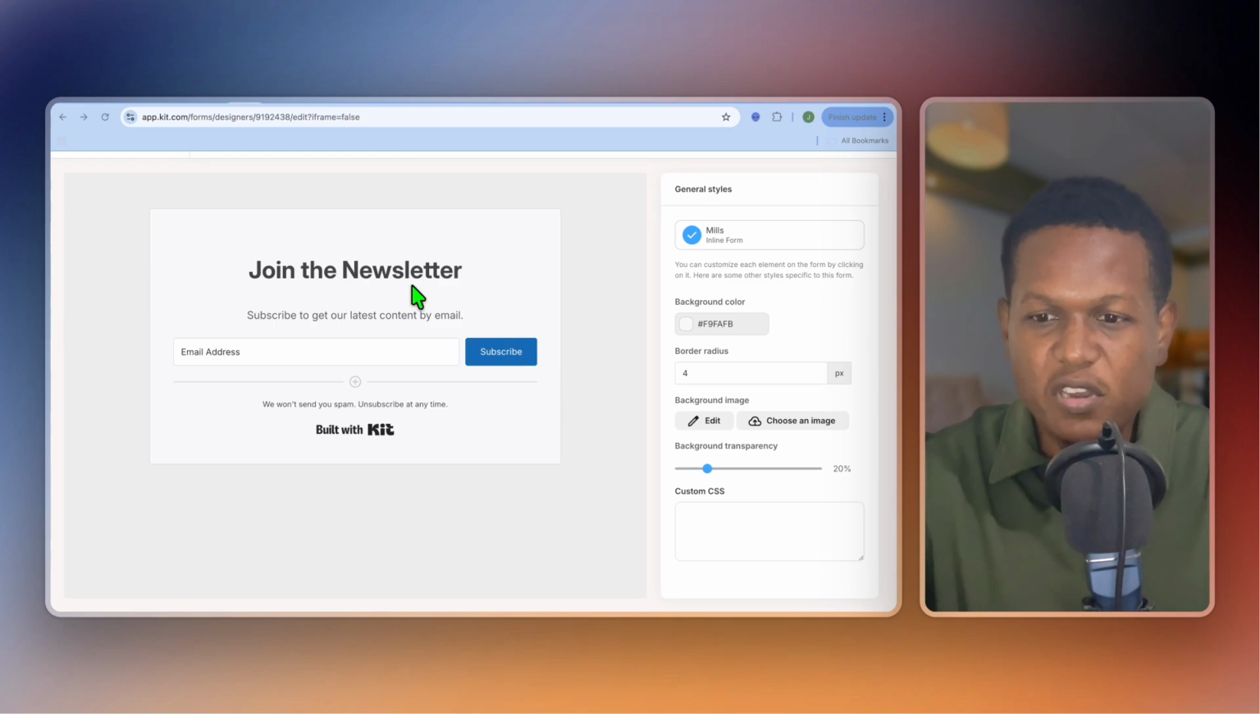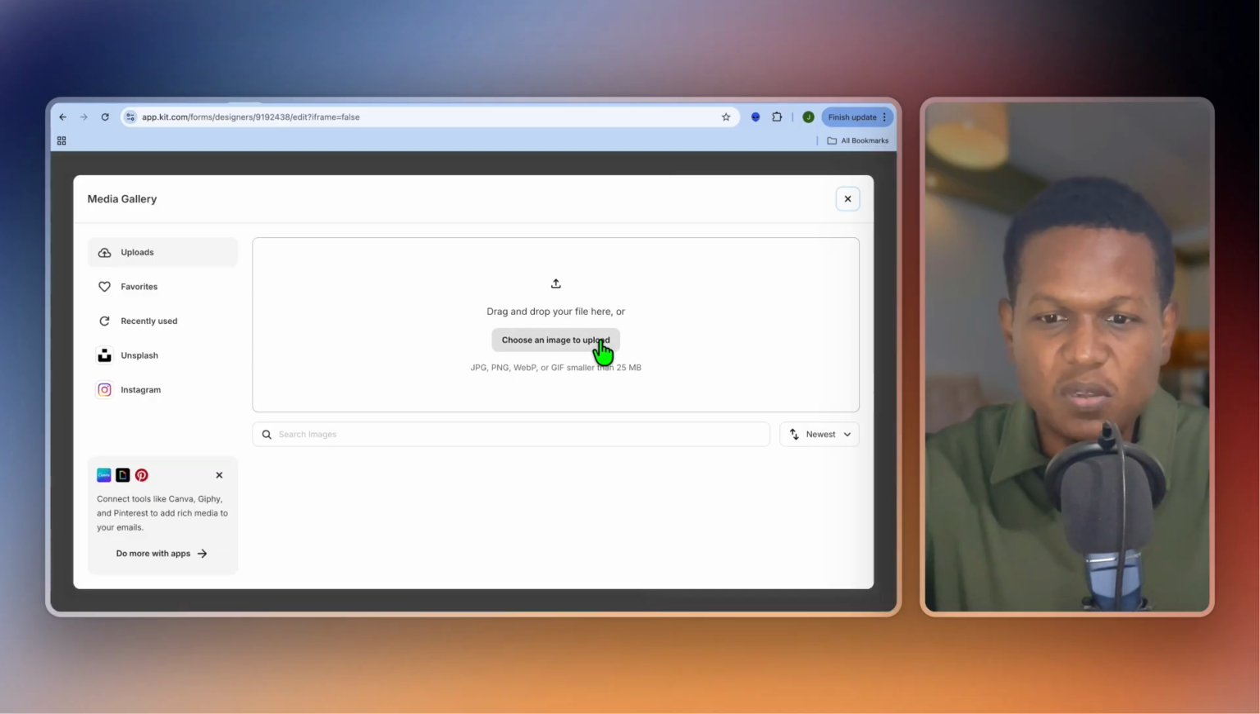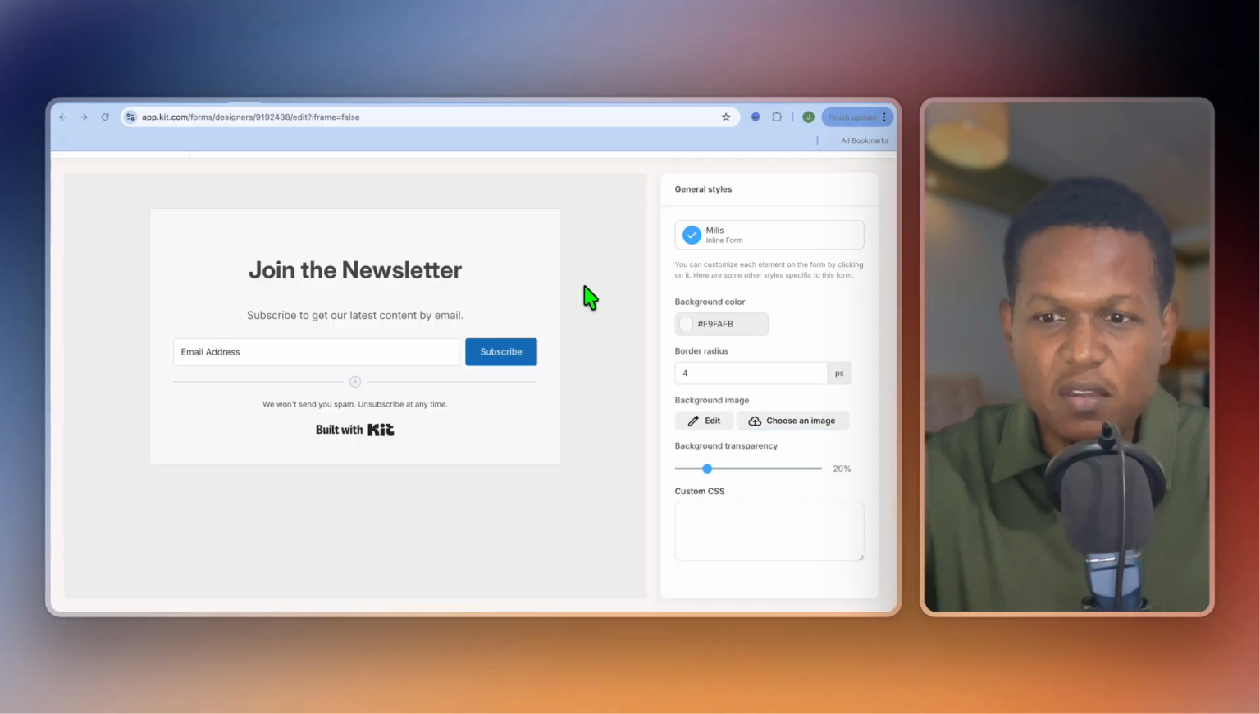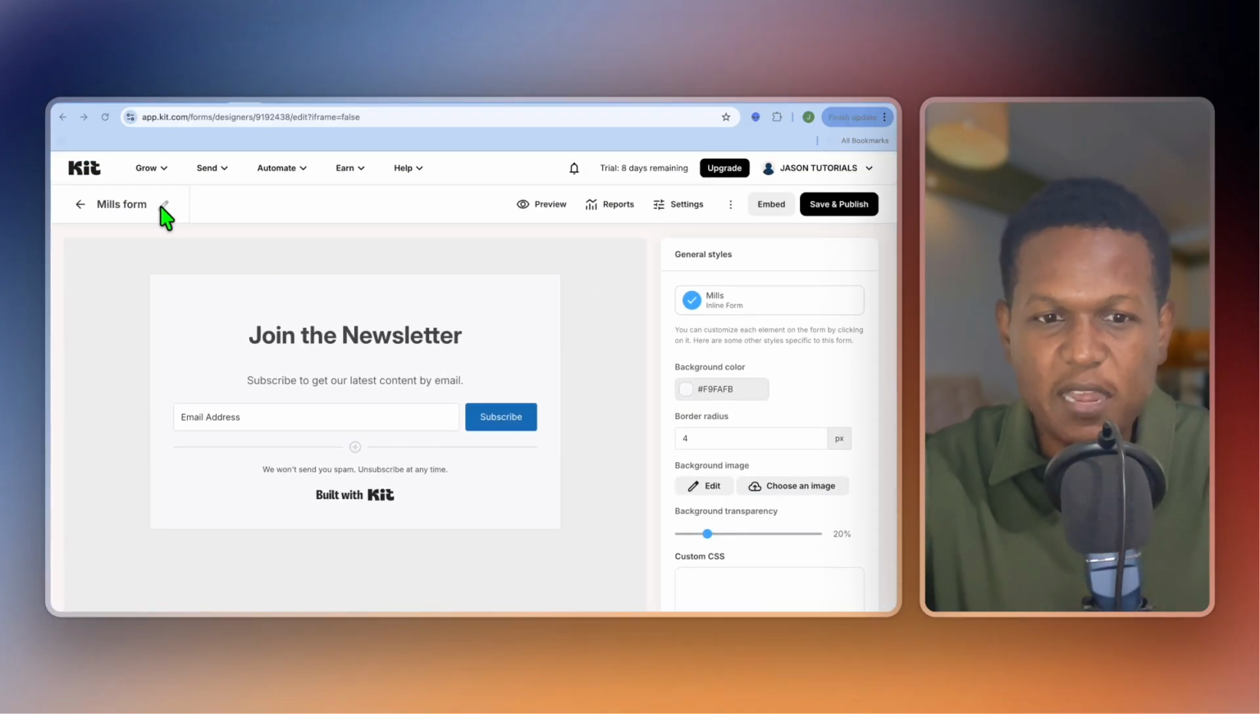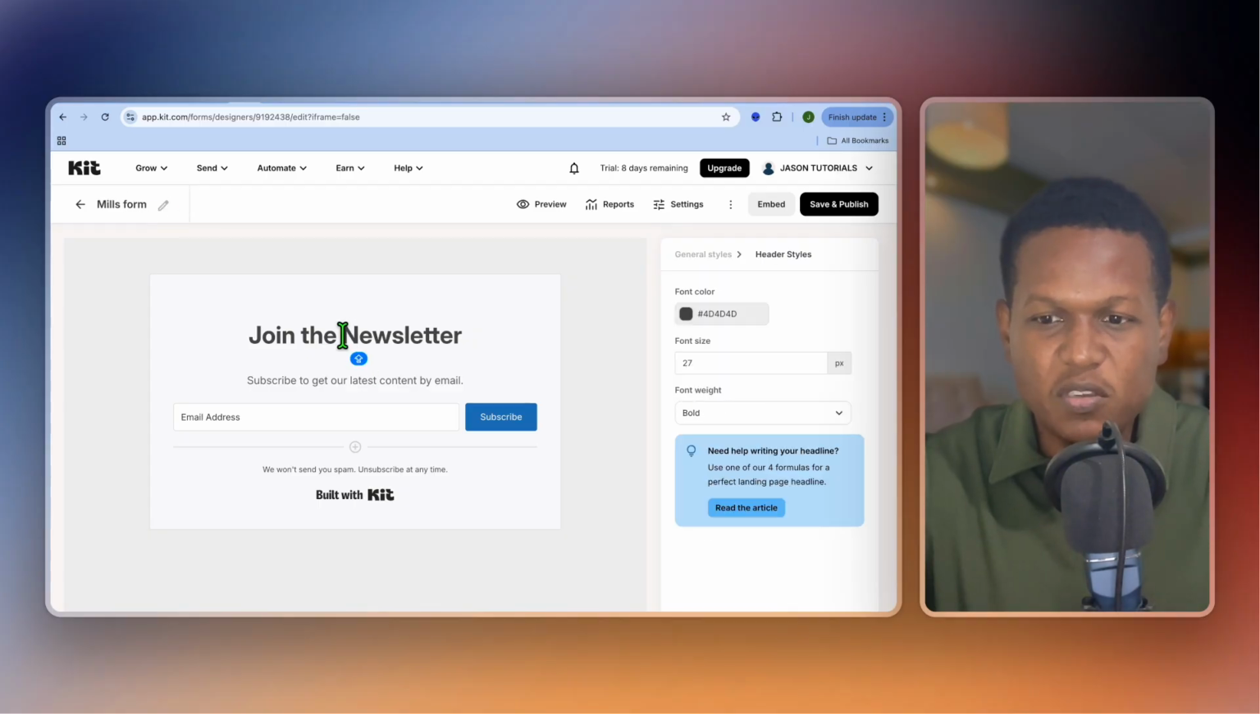So you could go over to the right hand menu option and tap on edit where you see background image, and you could choose to upload an image. So you can tap right here and you'll be able to upload your image. Another thing you can also do is change the name by tapping on the pencil icon right here, and you could change the name of the form. You can also tap on any text section and edit the text.